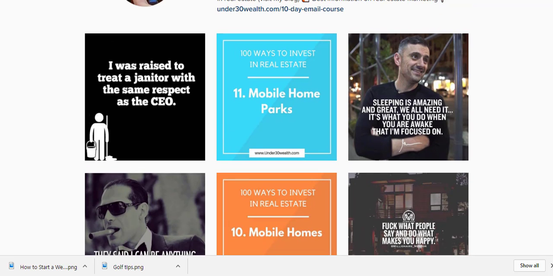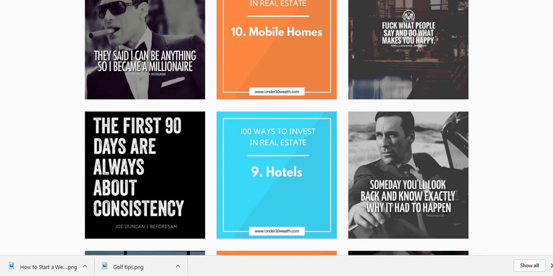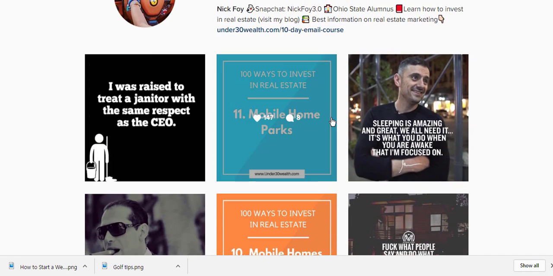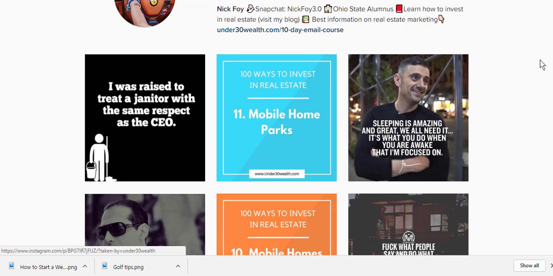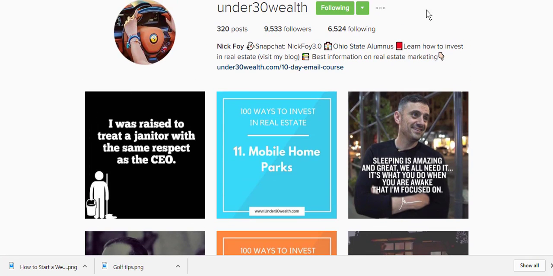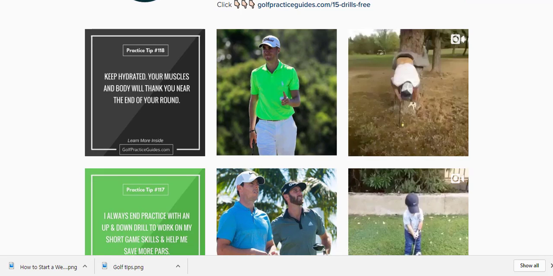So some things to note here when you're designing your own. I'm going to be walking you through how I make this style of design with the different layers of the image and the text and the border. So as you can see, I've got a themed page here where I've got quote photos, and then every third photo I put back and forth between the blue and the orange. So right now I'm running a series where I'm talking about 100 ways to invest in real estate on my Under 30 Wealth page. And then I've also got a golf account where I've grown it to 28,000 followers in the past year, doing a similar theme.